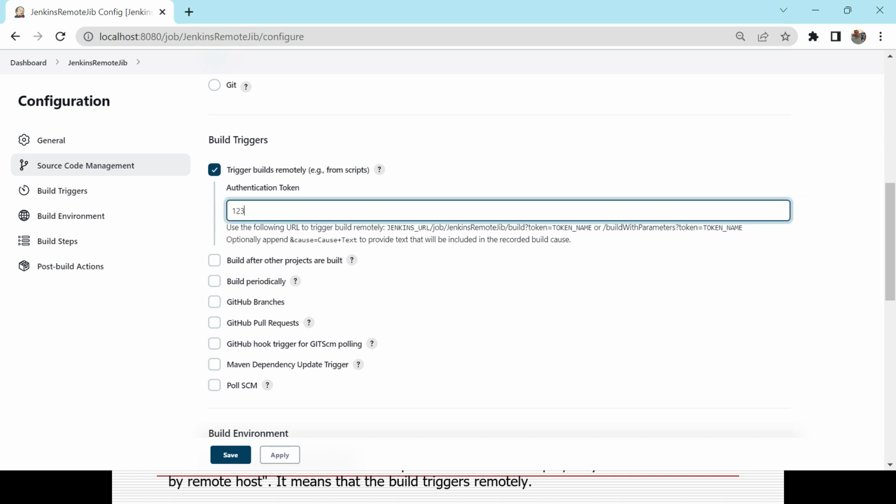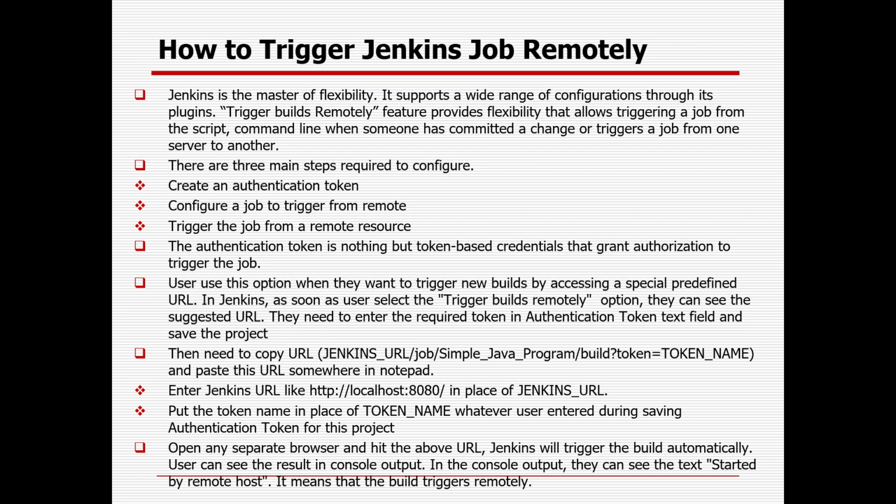Suppose here I give it 1 2 3 4 5. Automatically you will see: use the following URL to trigger build remotely, then Jenkins URL slash job slash Jenkins remote, that is the job name, then the build and the token you need to give. Or build with parameters, in case you want that, and you give the token name optionally. So now I have already given the token, and which format I need to create the URL in is already given here.